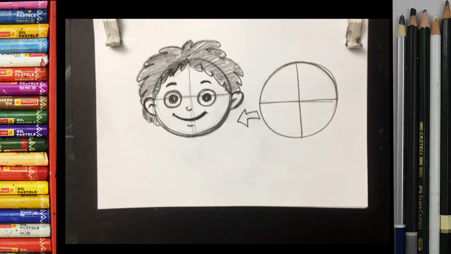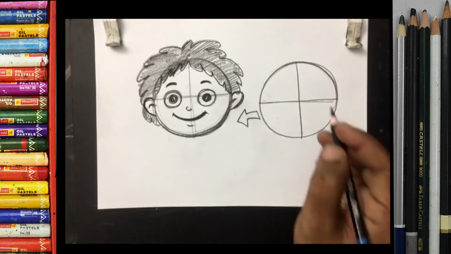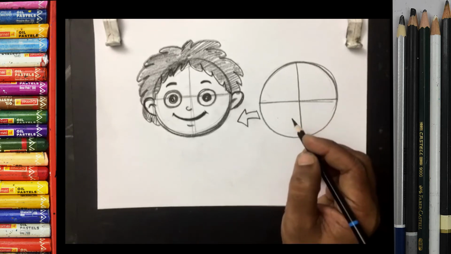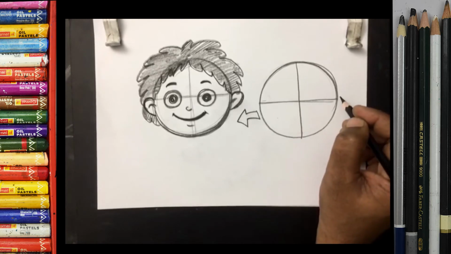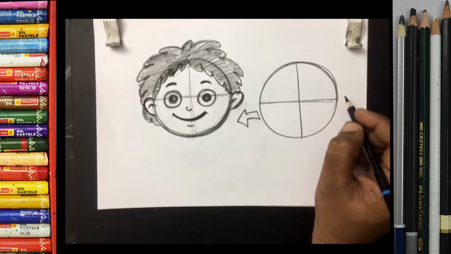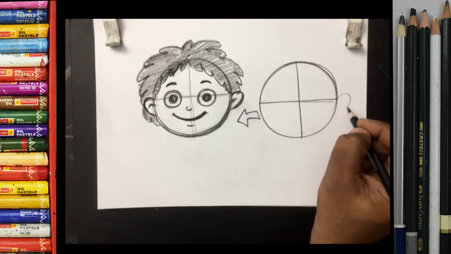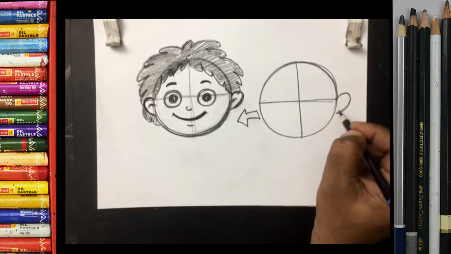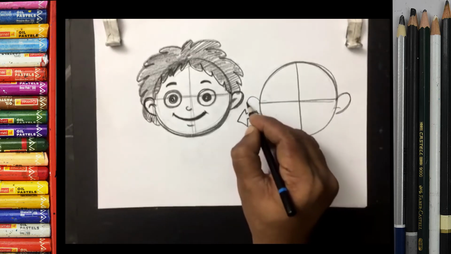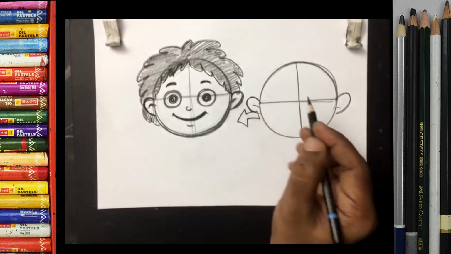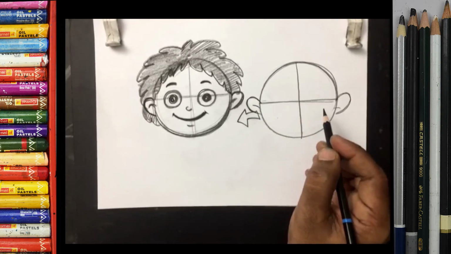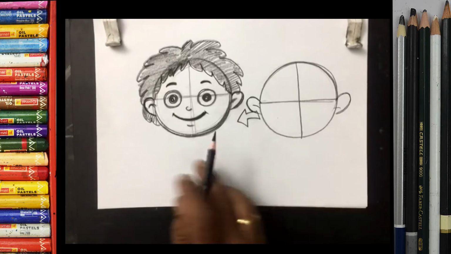Now I can create another character with this circle only. Okay, this is like this. I make a V here. Okay. Sir, that is only, sir.